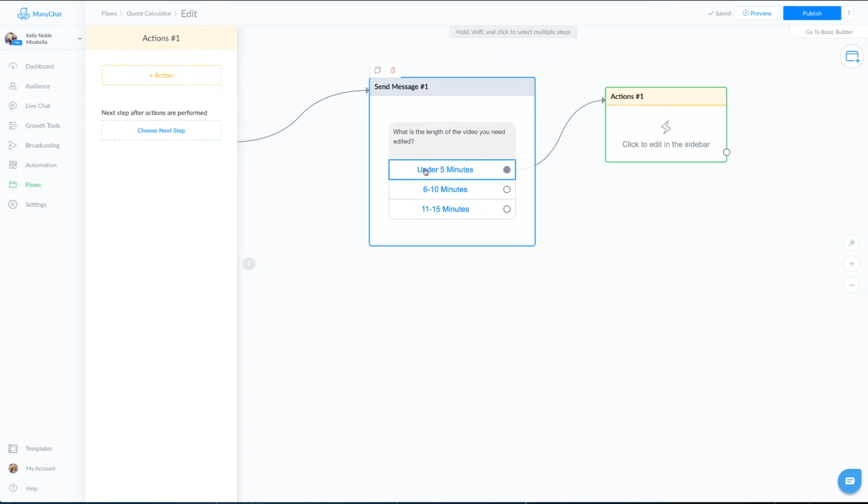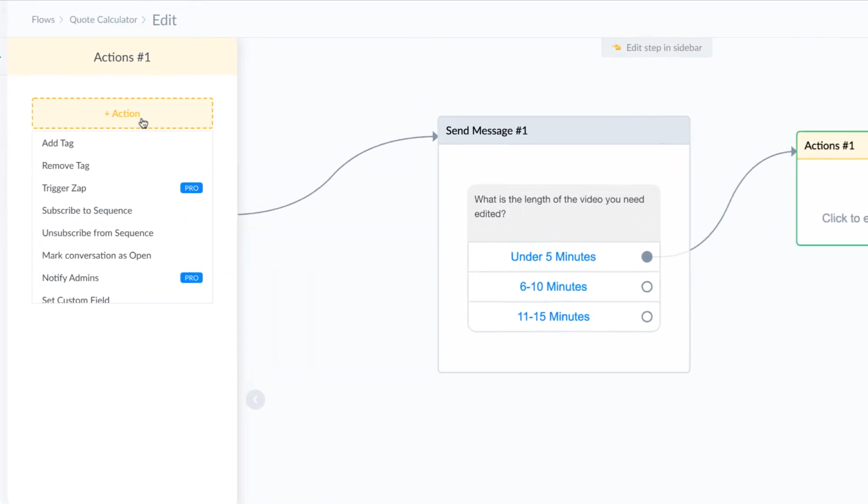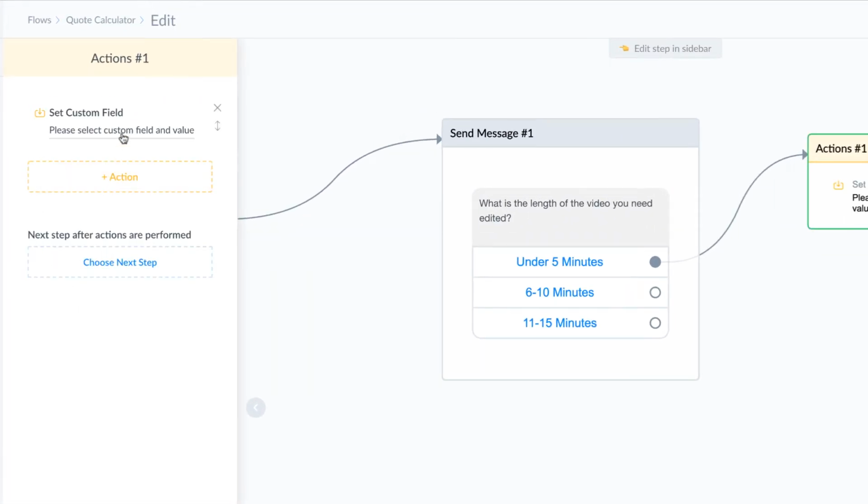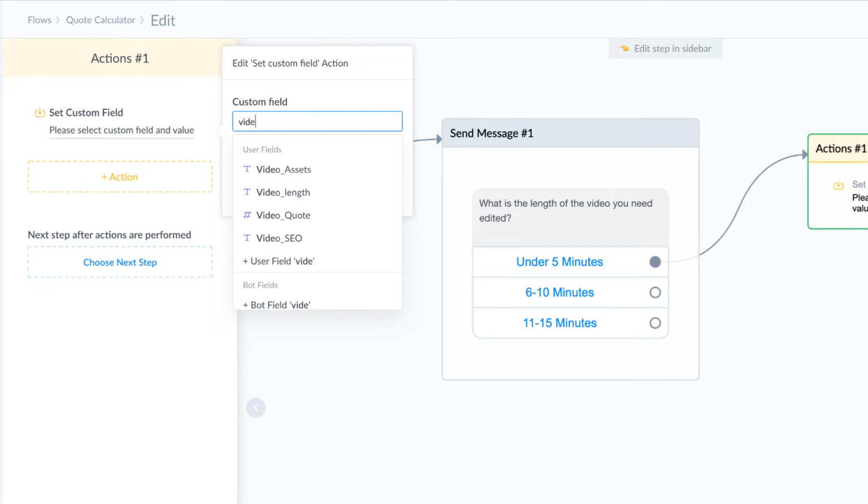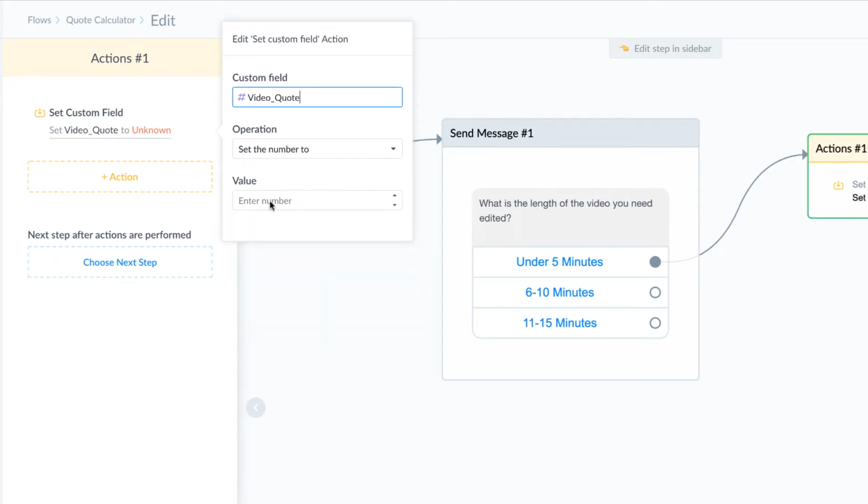So in the first example, if they click on under 5 minutes, we're going to go to our action. We're going to set the custom field for the quote, and we're going to increase that number by however much it will cost to do a 5-minute video. In this example, I'm going to say it's going to cost another $100, so I'll put 100.